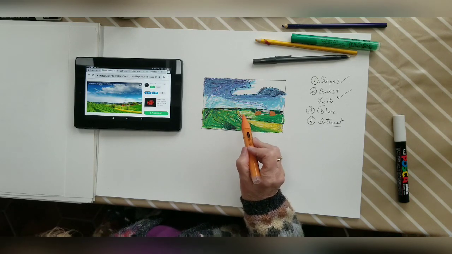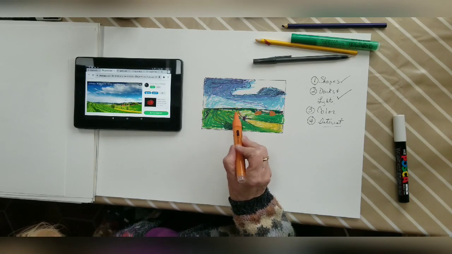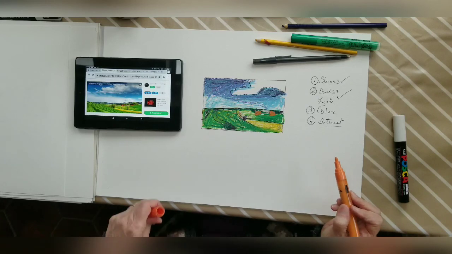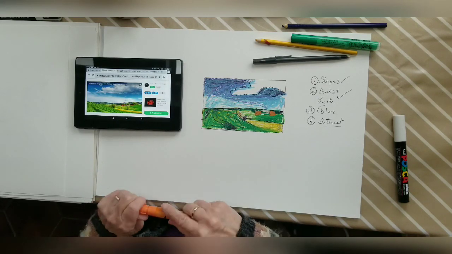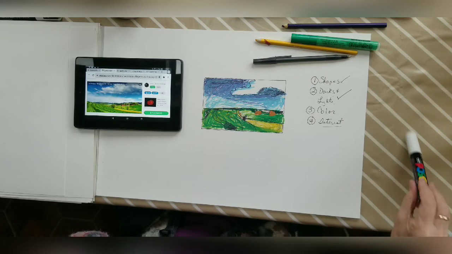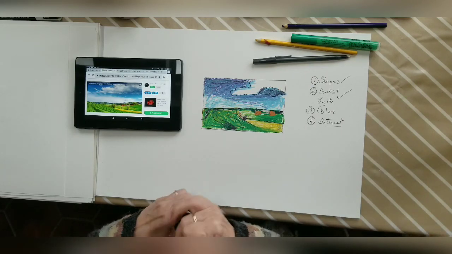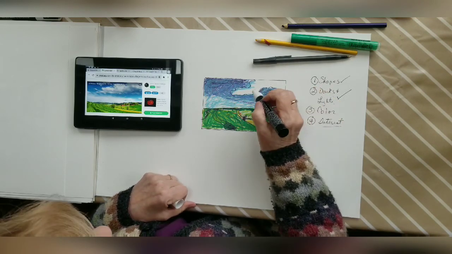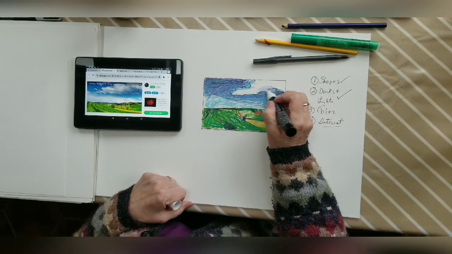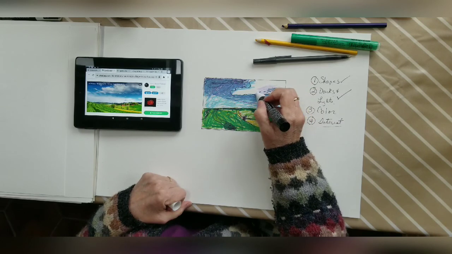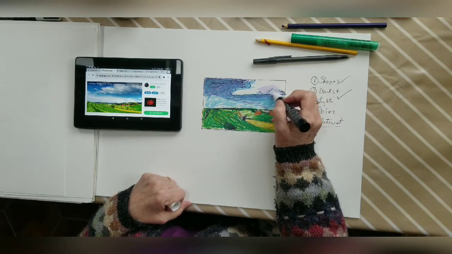I'm looking to see, do I see any orange anywhere else? I see a little tiny bit here and a little tiny bit there. Now, I use a lot of white. White is a blending tool for me. And I am going to blend these clouds into something here.